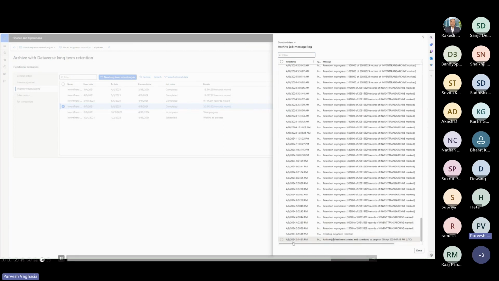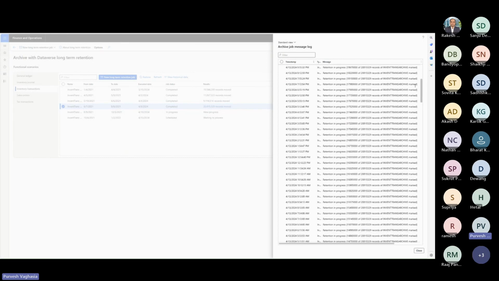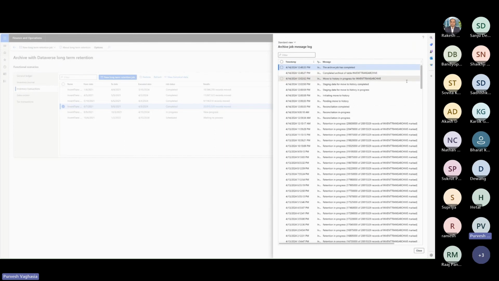So if you have a look, this is the time when it was scheduled, then it was picked up and then the marking began. The marking would have started with buckets of some numbers, starting with 5,000 buckets. And you can see the marking of the 20 million records got completed; it took some time.